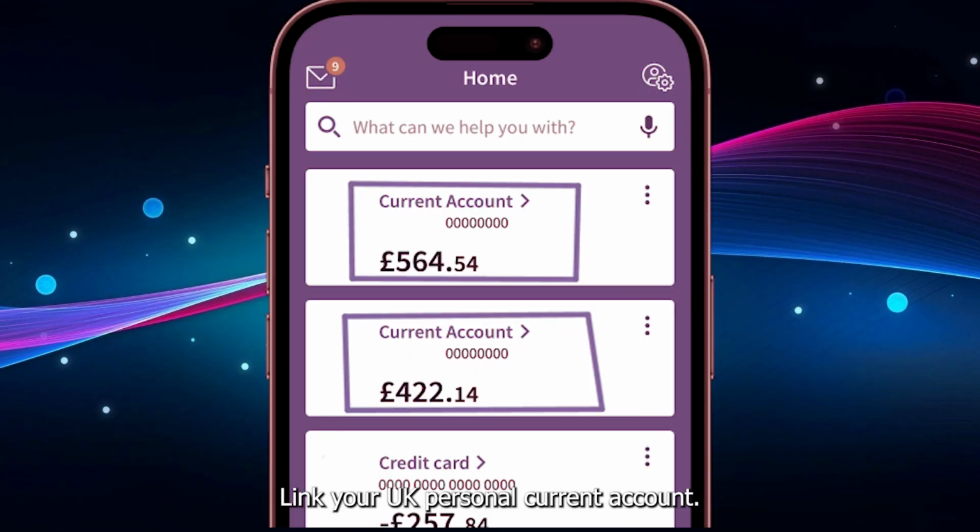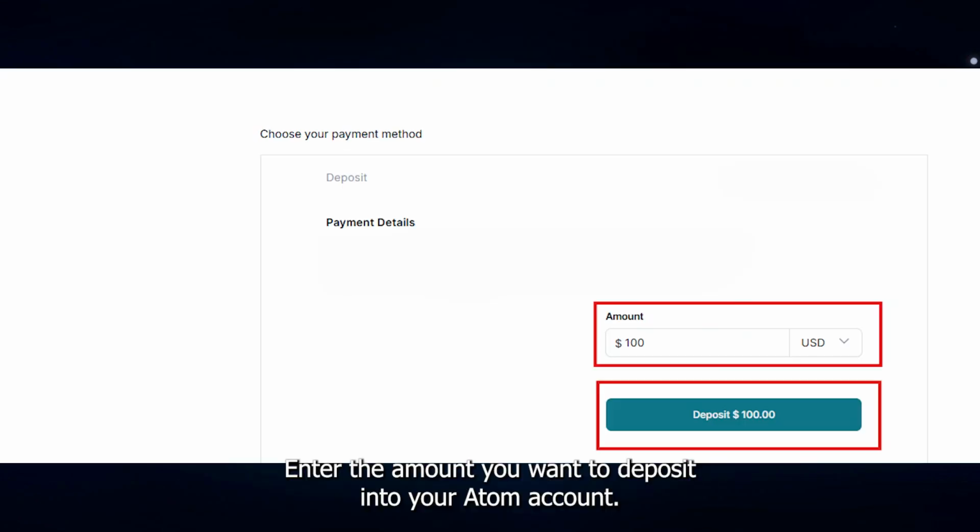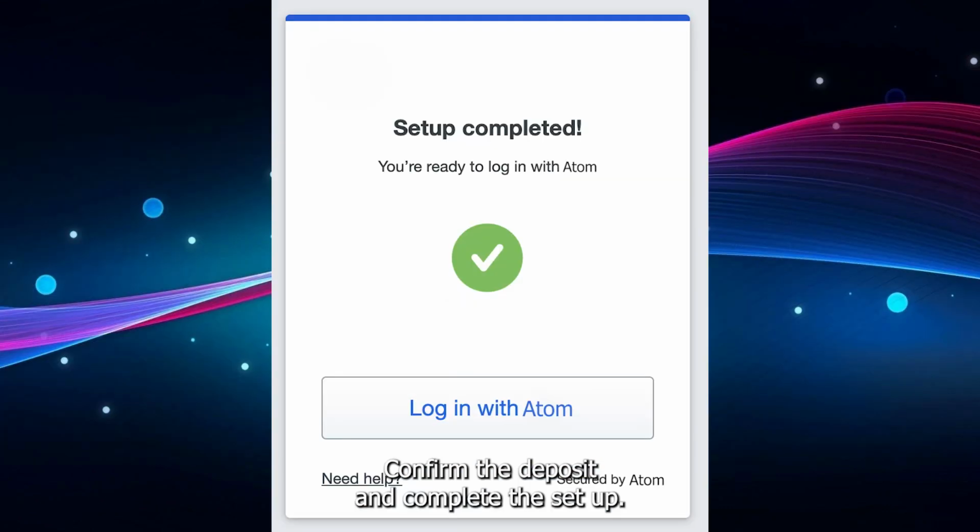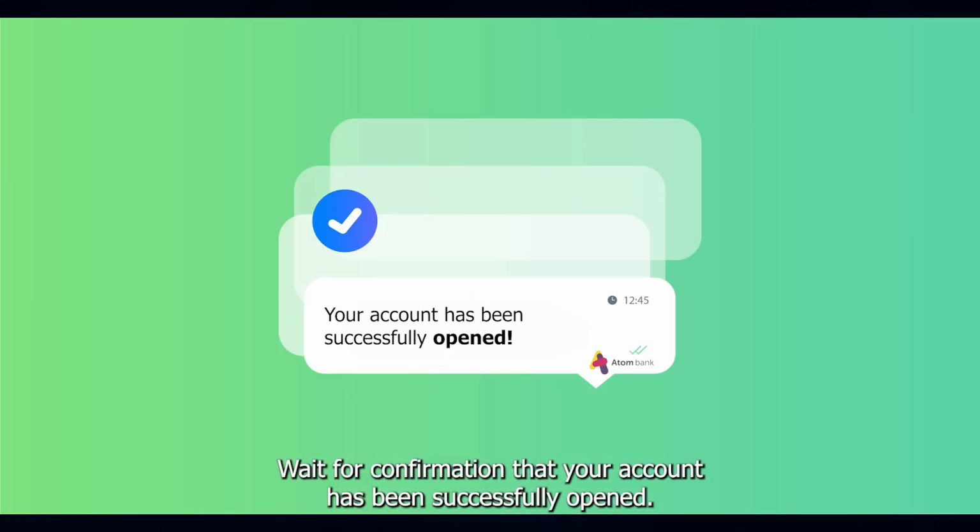Link your UK personal current account. Enter the amount you want to deposit into your Atom account. Confirm the deposit and complete the setup. Wait for confirmation that your account has been successfully opened.